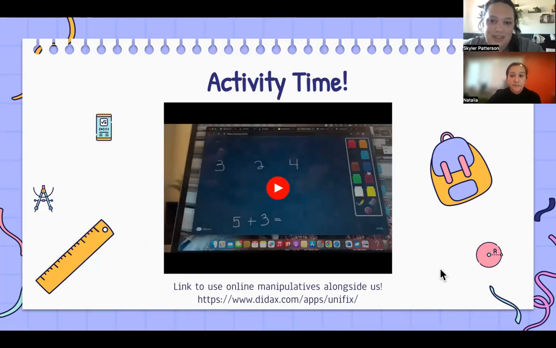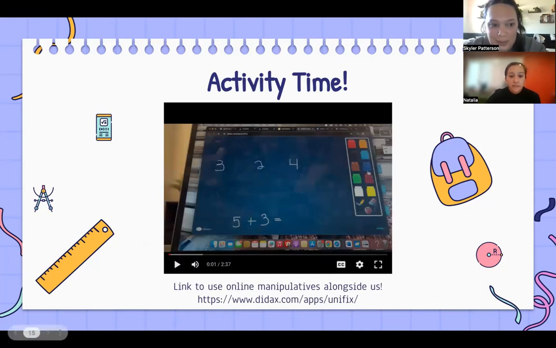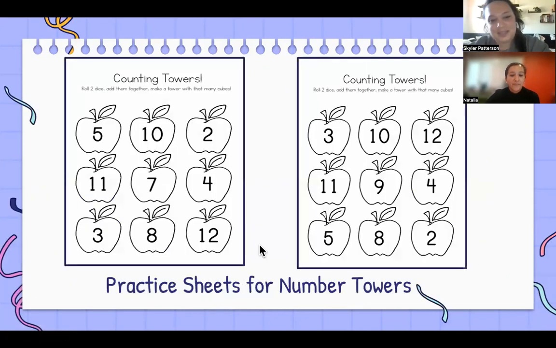Okay, we hope you enjoyed that video and were able to follow along with us. So here are just some examples of number tower mats that you can print out for your class if you wish. This very simple sheet can be used with these blocks, and students will create their number towers.